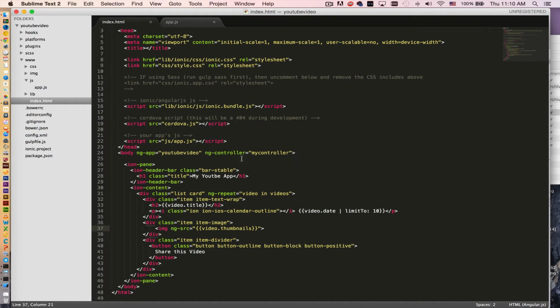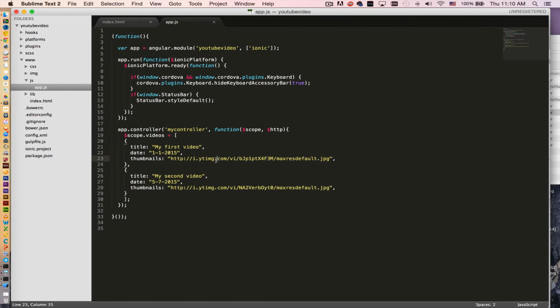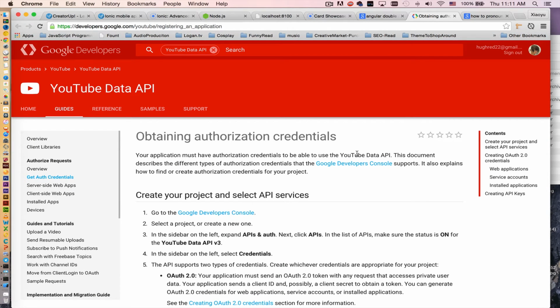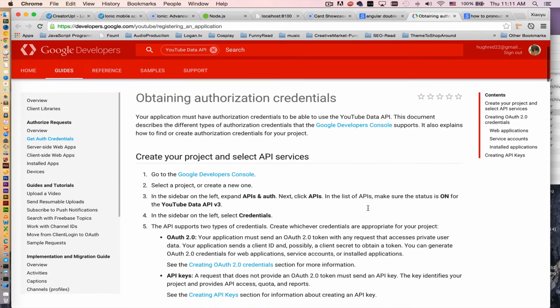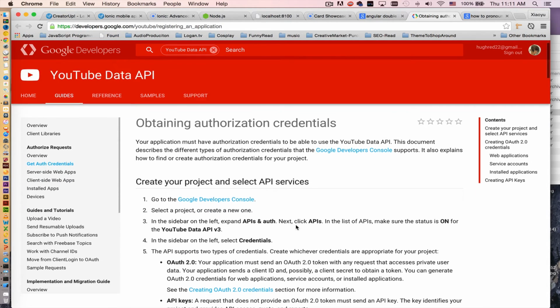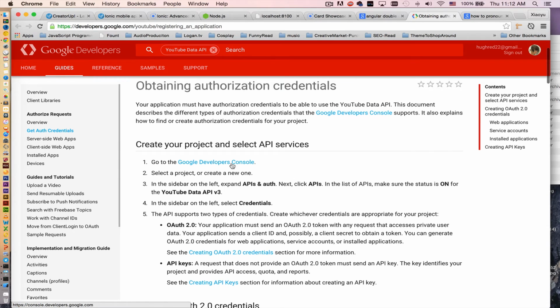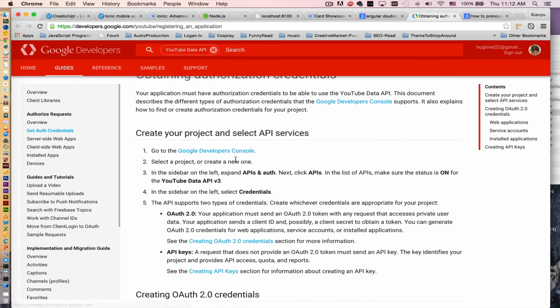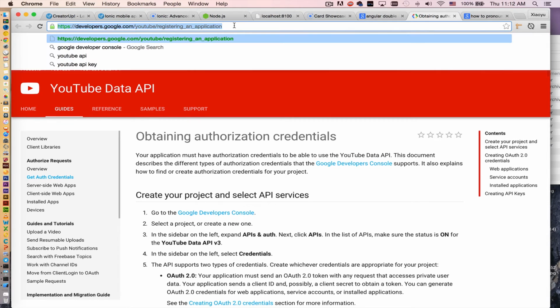So now we successfully display fake data with the Ionic card. Now let's actually get real data from YouTube. Before we get data from YouTube, we do need a Google developer account to actually get data from YouTube. You can actually follow this guy.